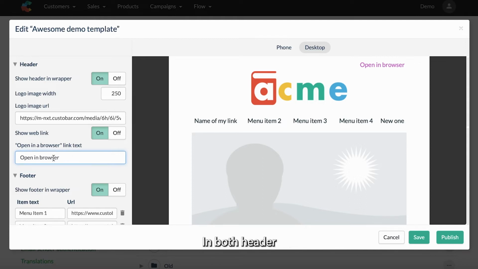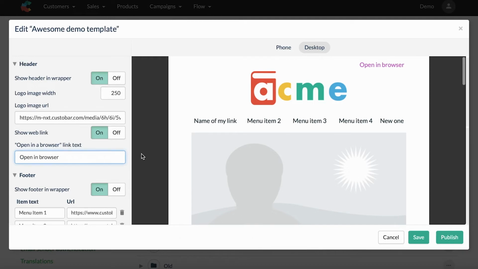Then in both header and footer, there's an option to show them in a wrapper or turn it off. And when the wrapper's on, the header and footer will scale in the same way as all the other modules. So it means that they're inside the same wrapper. But if you turn the wrapper off, they will scale differently, and you can, for example, have full width background colors for your header and footer.